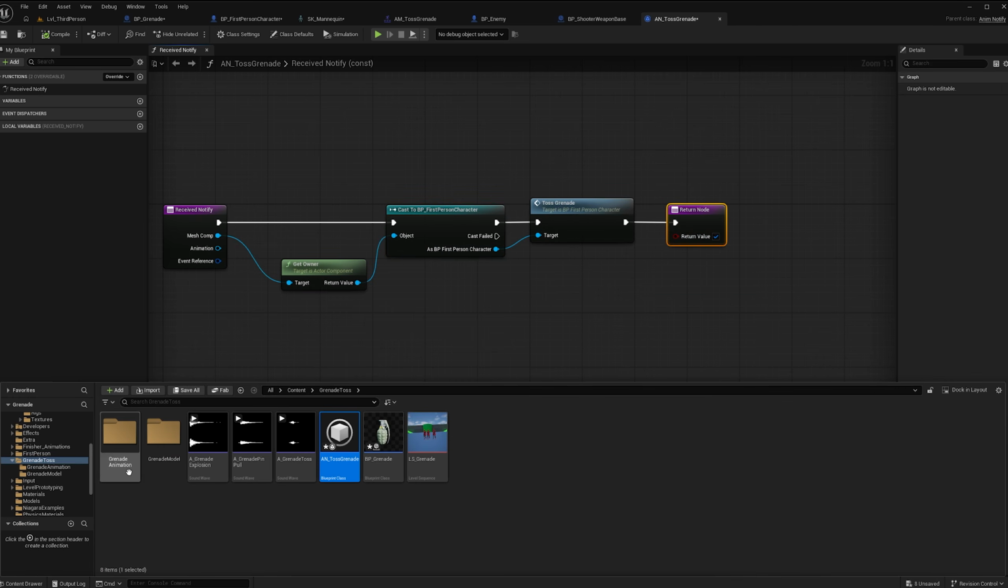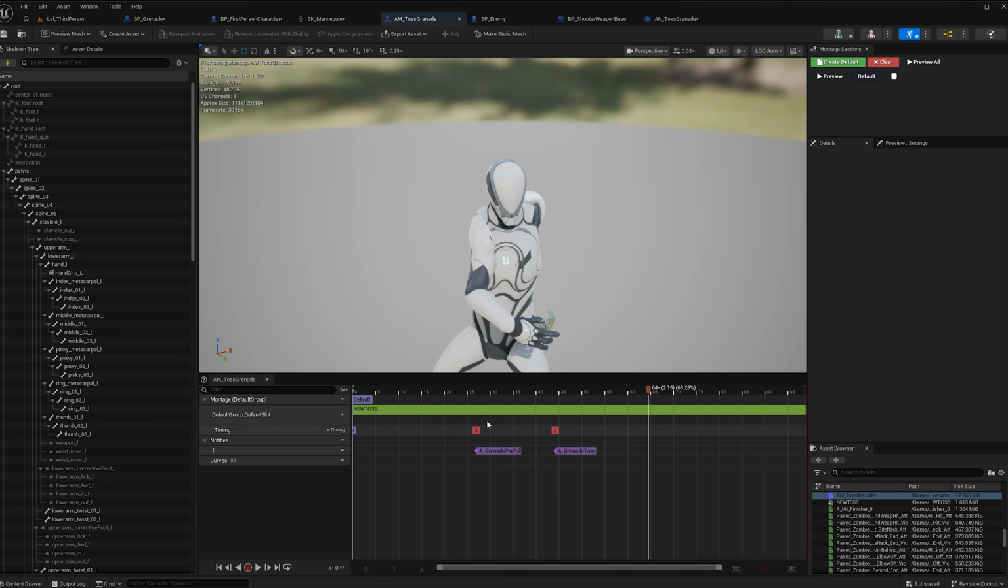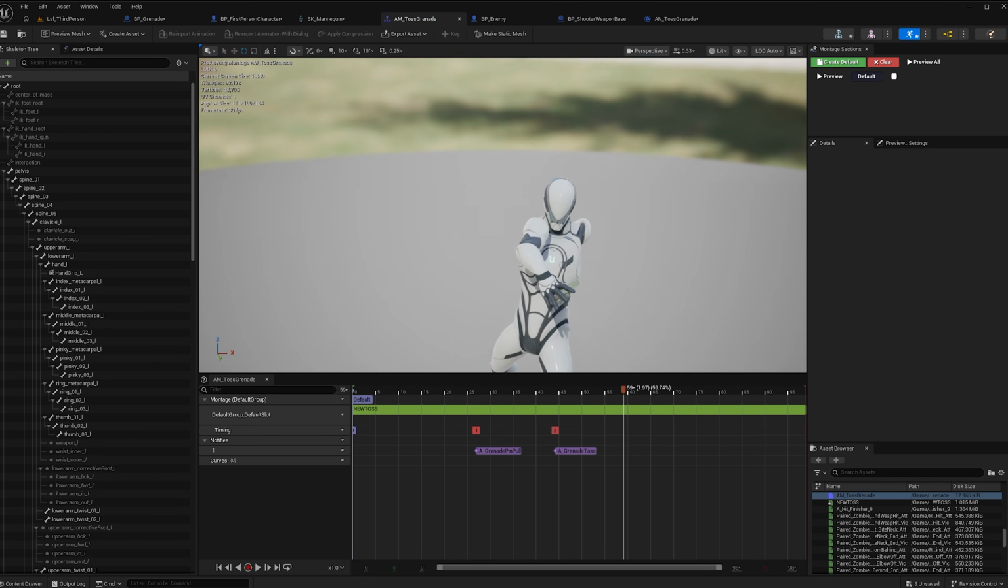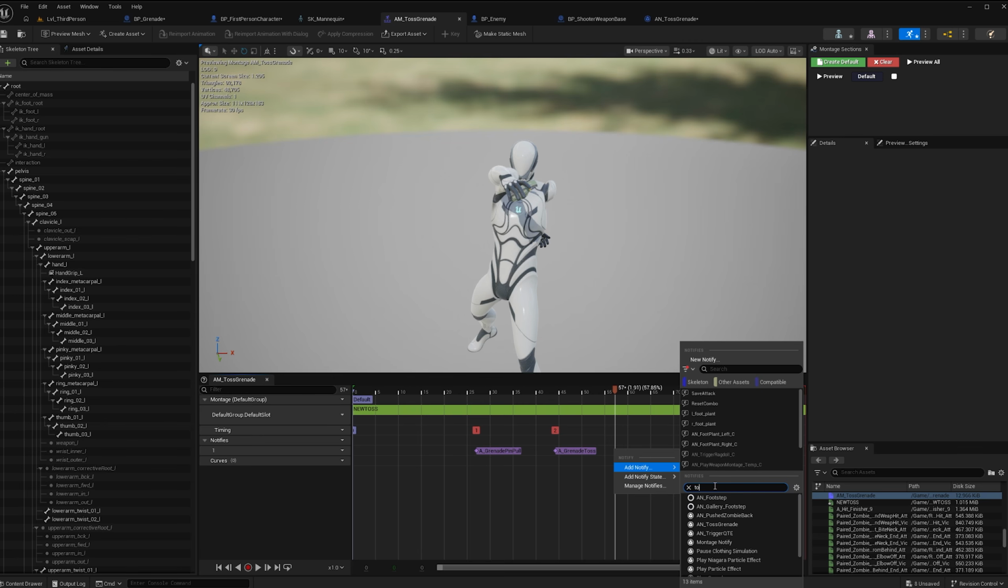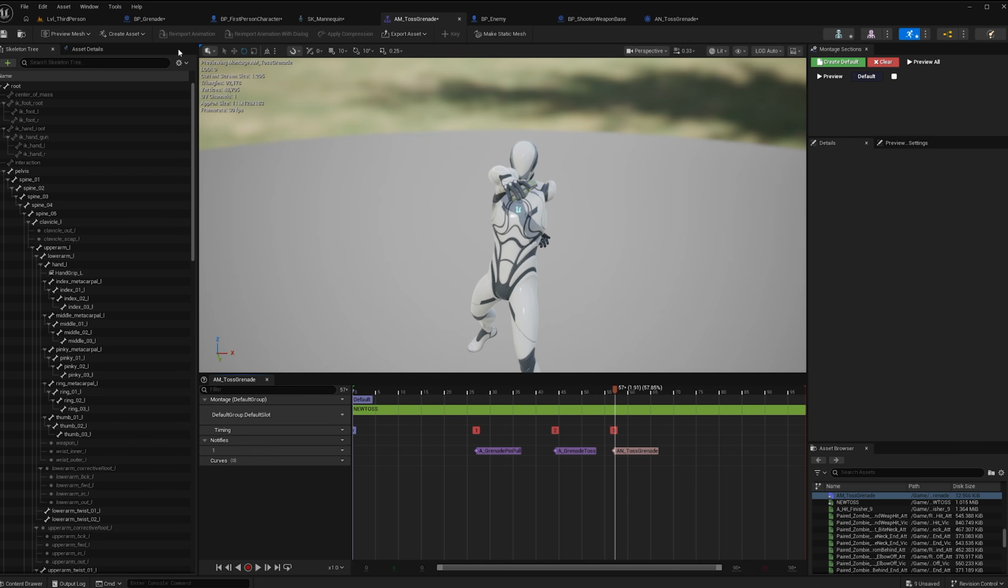So if we go back to our, we can do it probably on the notify actually. So here, or I mean on the montage rather. So here, probably some point around here is where you actually want to toss it. So we'll add notify, search for toss. Yeah, probably somewhere right there will be good.